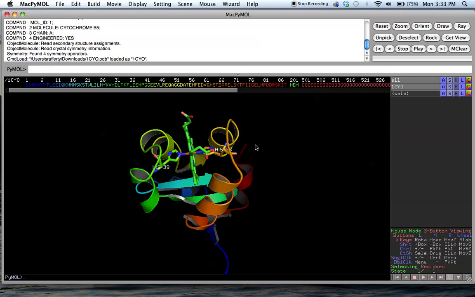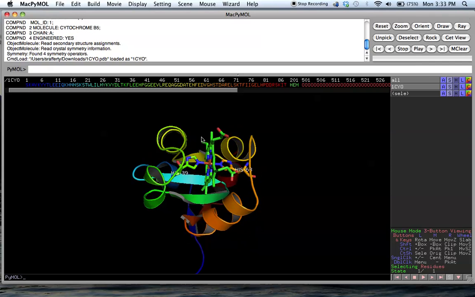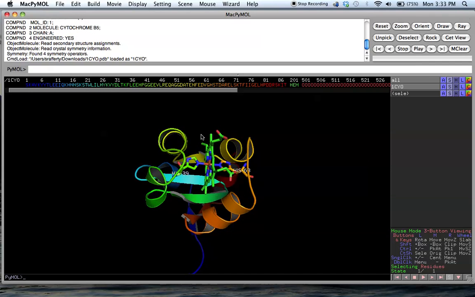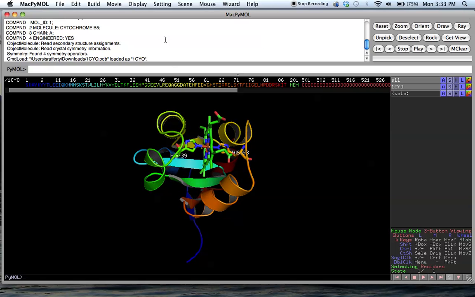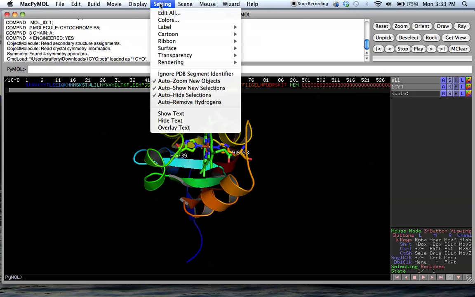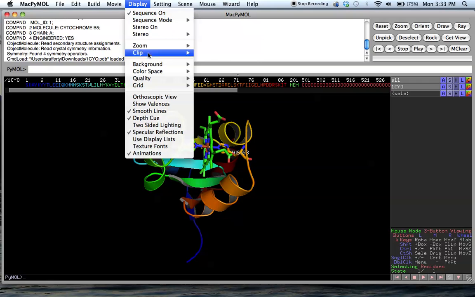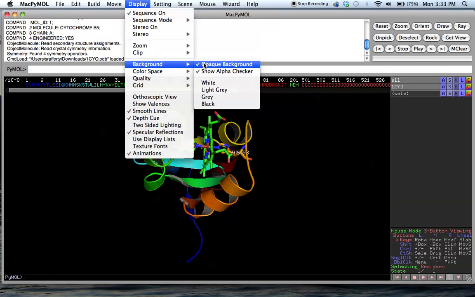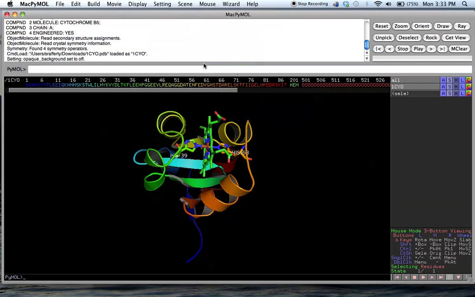The other thing too is you might want to make an image, say to put into like a PowerPoint presentation or something like that. To get it looking really pretty, you do a few things. One is under display, drag down to background, deselect opaque background. And what this will allow you to do is when you generate an image, it will give it like a transparent background, so it won't be black. It will just take on the color of whatever you put it into.